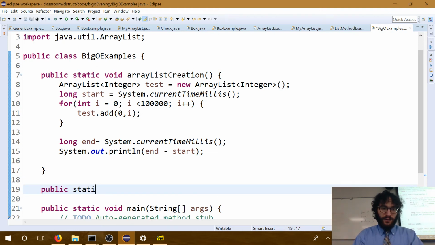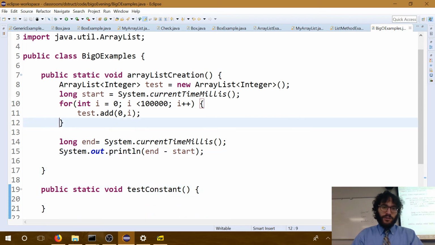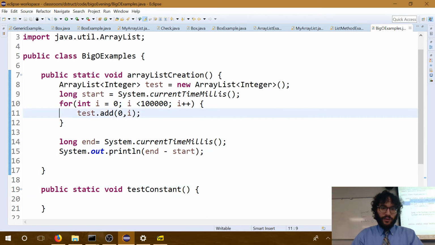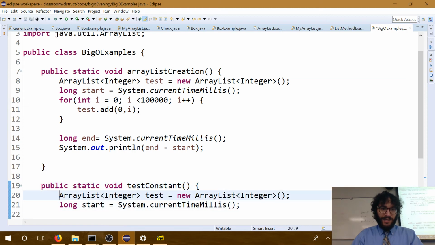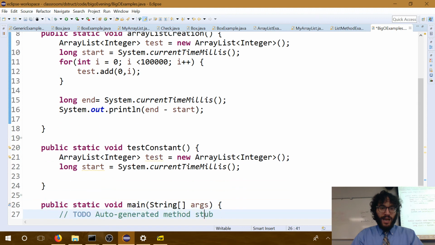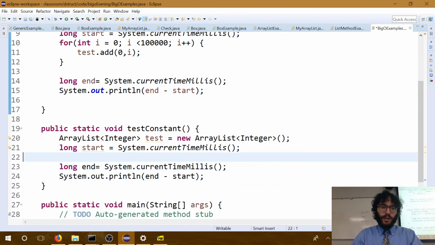Public static void test constant. So we're going to just show you that this is a constant time operation. So again, we're going to create an ArrayList called test, and we're going to track the amount of time it takes. Anything we want to test how long that takes, we're going to put it in here.